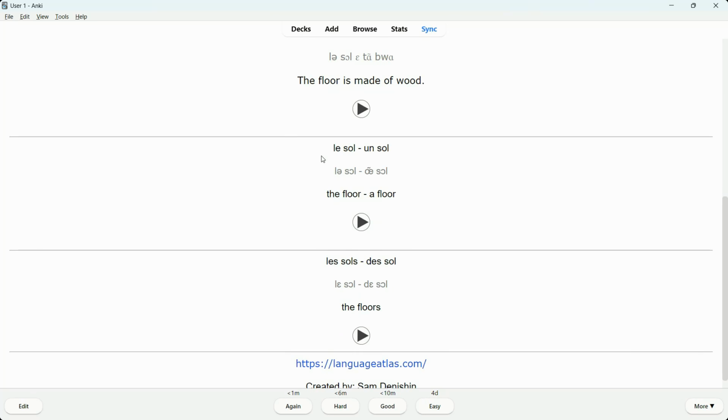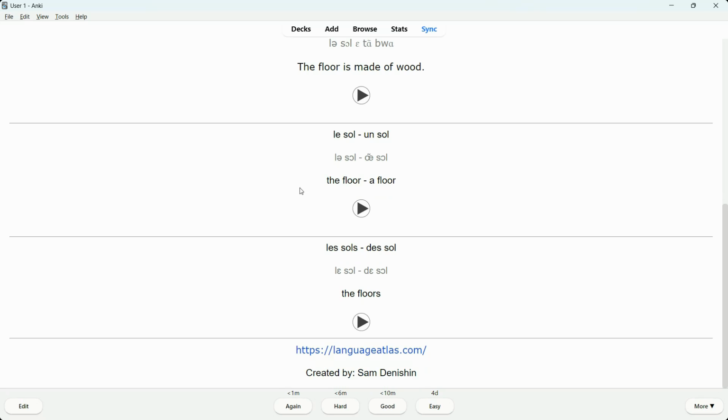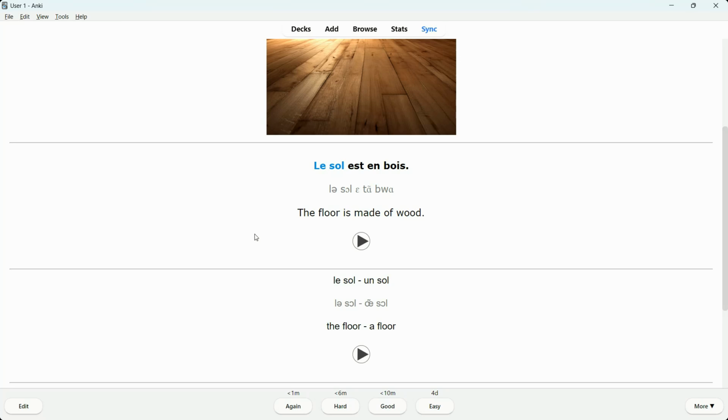If you go to the second area, we can see that this is a singular noun area. So we have the sol in its definite form, le sol, and we have it in the indefinite form. Underneath that, we have the IPA notation. Over here, we have the English translation, and we click on this, we hear the audio. Le sol, un sol. In the third area, we have the plural noun area. So you have the noun in its plural form, you have the IPA notation, and you have the English translation, of course, plural form. Click on this, we hear the audio. Les sols, des sols. Wonderful.